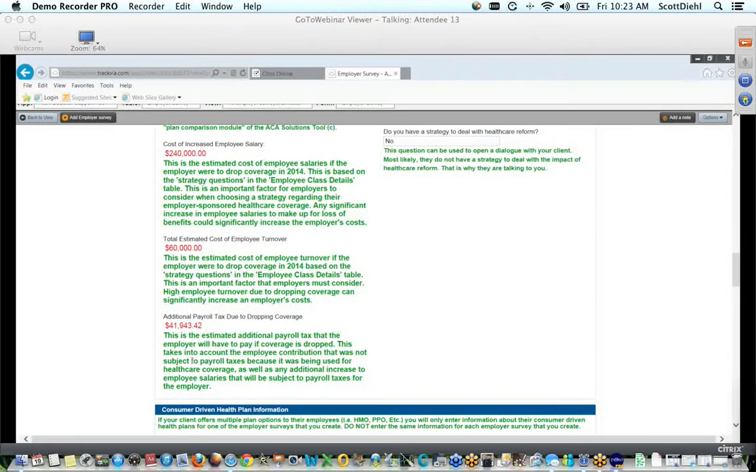But not only are the increased employee salaries subject to that, the money that the employee was required to contribute to the plan was not considered subject to payroll tax. But now, because you've dropped coverage, whatever the employee was contributing, let's say it's $1,000, that $1,000 is now subject to payroll tax. So this number, $41,943.42, not only includes grossing up employee salaries, but also, if we drop coverage, the money that was being contributed to the plan that was avoiding payroll taxes is now subject to it as well.